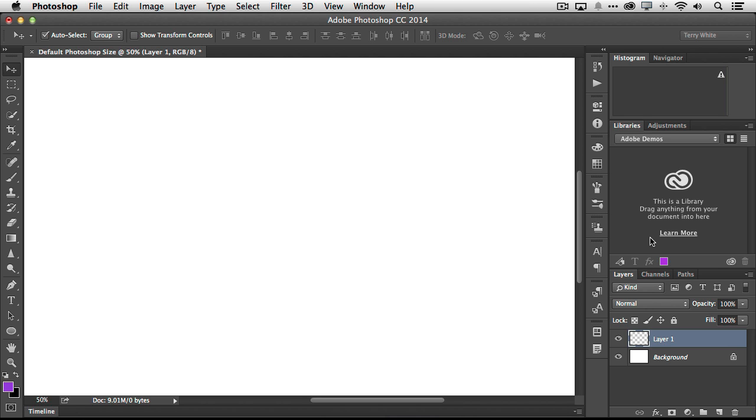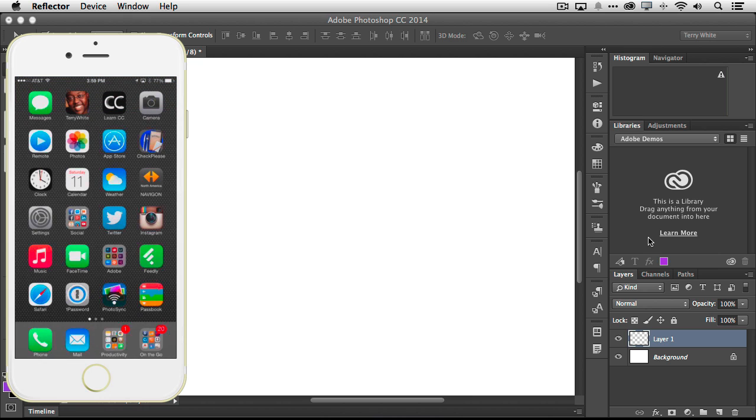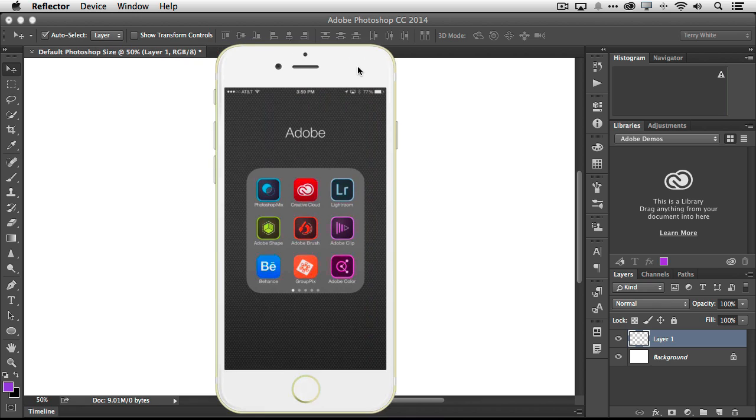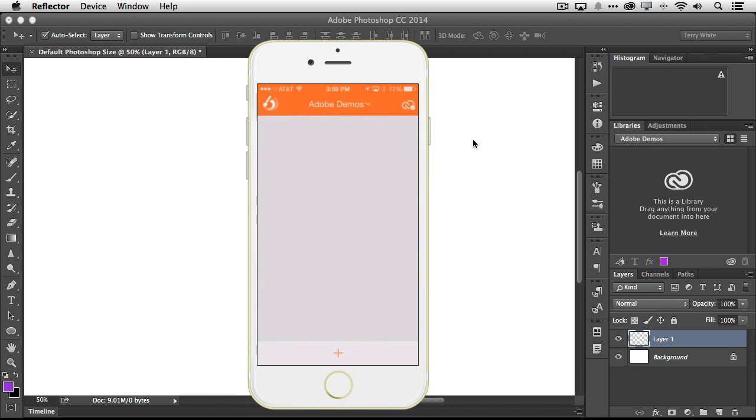So in my case, I'm going to switch over and take a look at my iPhone. Now it's got the same library there. I'm just going to show it to you again here. Let's go ahead and launch the folder. And from here, I'm just going to go ahead and tap on Adobe Brush. And there's the library. Again, I have the same pull-down menu to access the same libraries that we just saw on the desktop.